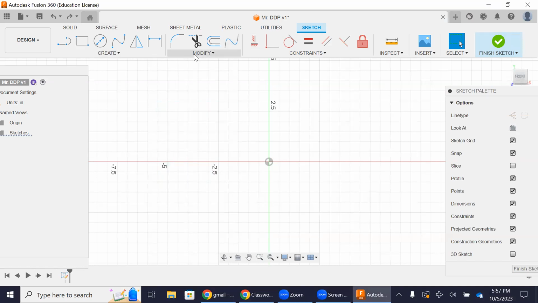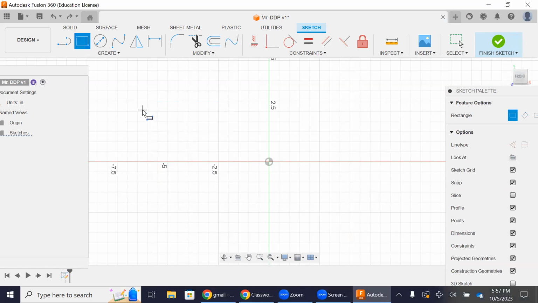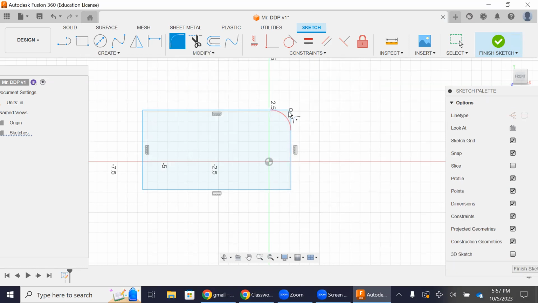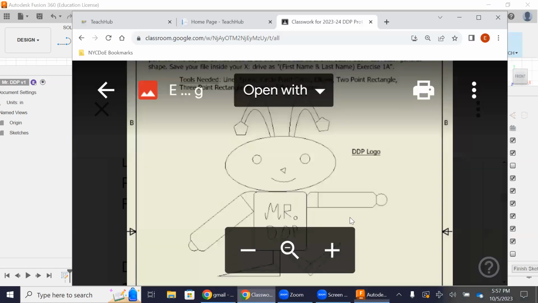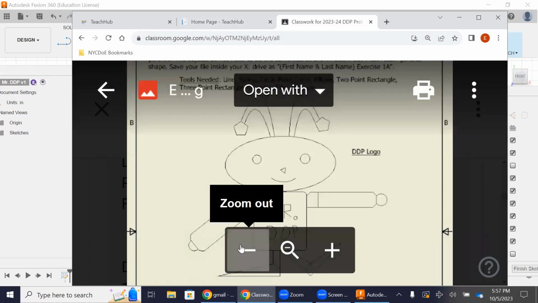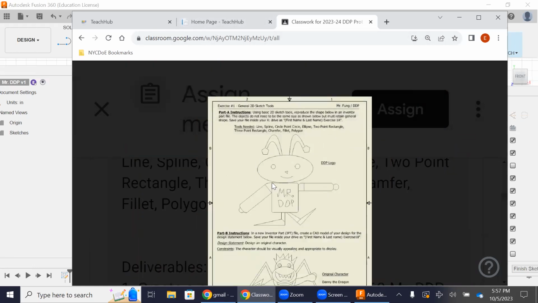Okay, so I'm going to create another rectangle, and I'm going to go to modify and do my fillet. I'm going to round this corner here by selecting two sides. We can modify it that way, or we can put a specific number in the field. So this is going to be a fillet right here. And let's see if we need it anywhere else. I don't think so.